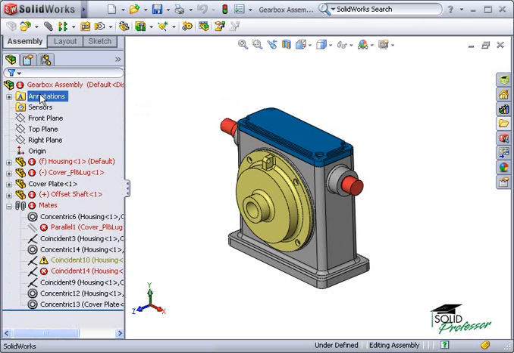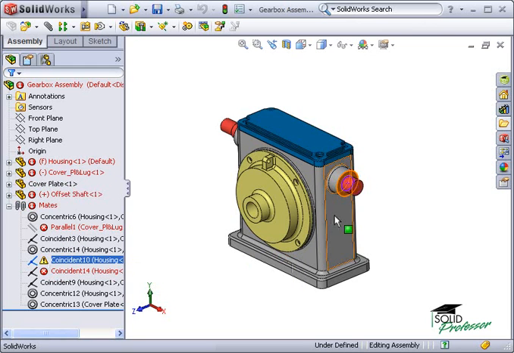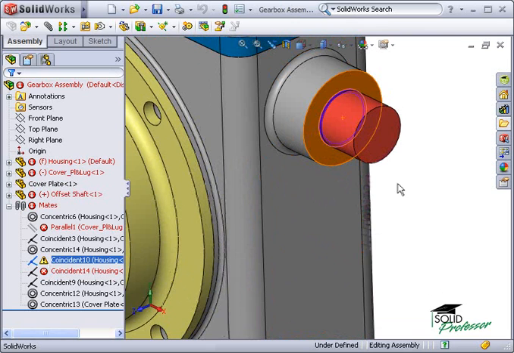A more common type of mate error occurs when a mate is over-defining the assembly. This will occur when one mate conflicts with another. If I select the coincident mate with a warning icon next to it, you can see it makes these two faces coincident. If I highlight the next coincident mate, you can see it's attempting to make a different set of faces coincident. When mates conflict with each other, as these do, both will be marked with error icons.